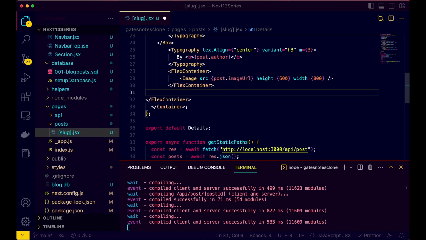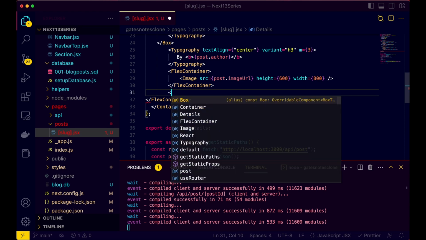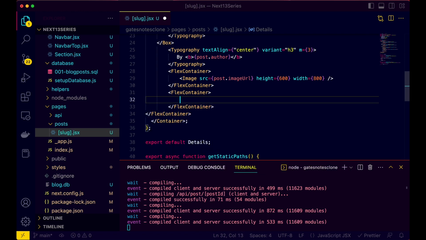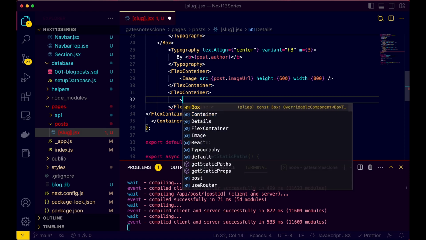Now we got our flex container, and then we can use the same flex container for our content here. So it will be the full detail of this post. You can of course continue and use this for how much data you want. So for us, for now, it will be just simple content here.